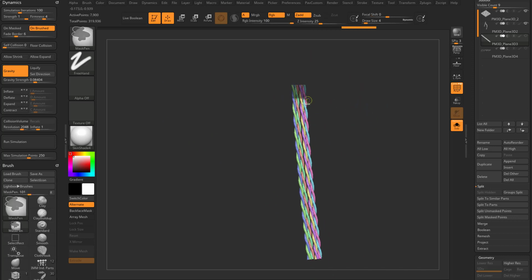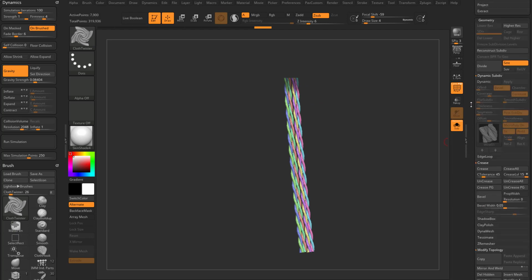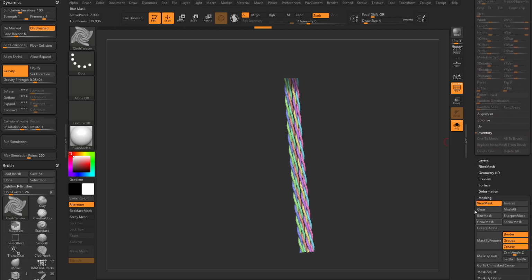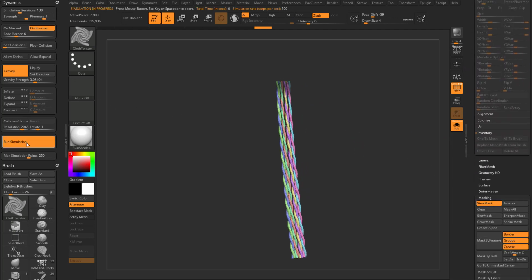I'm going to mask this upper portion here. If you want to blur that mask, just Control click it, or go into your masking options and play around with those. But now what we can do is run the simulation.